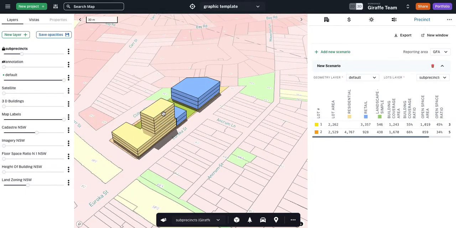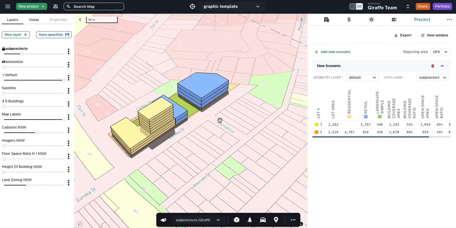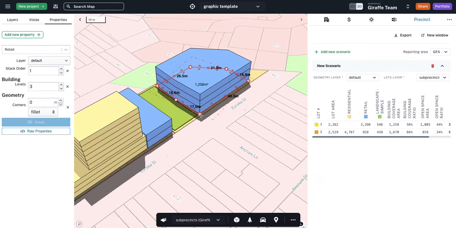Okay, so hopefully I've convinced you that Giraffe can do these three jobs, right? So the GIS, we've done. We've layered it up. We didn't have to copy and paste it. We didn't have to rescale it. We didn't have to reference it. It just comes. Then those design options, CAD, SketchUp, these happen here. This is a place to do design options. That's really where Giraffe was born.